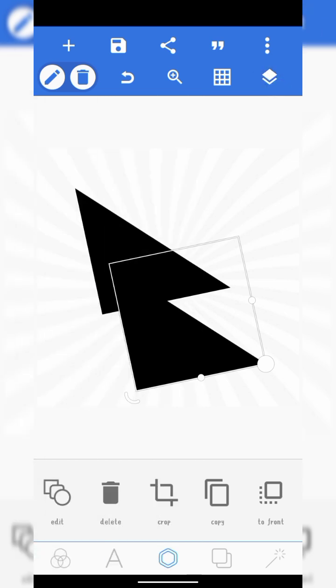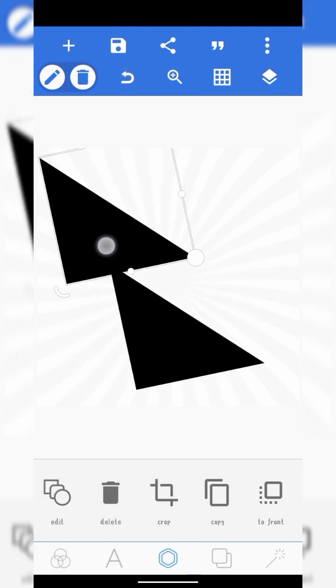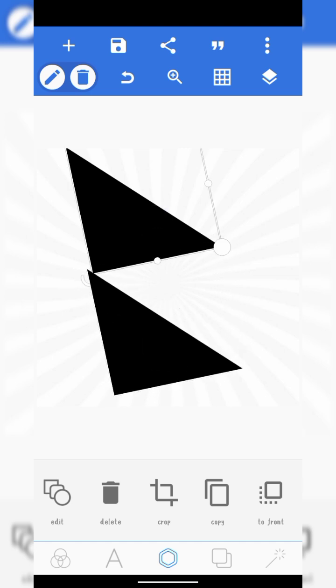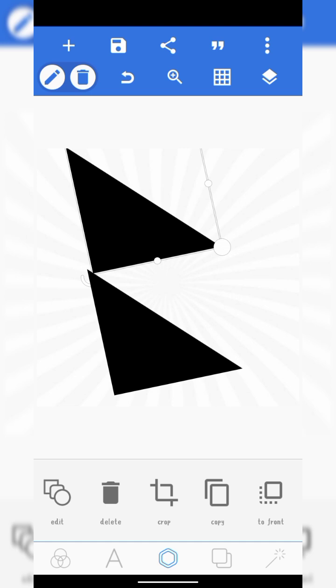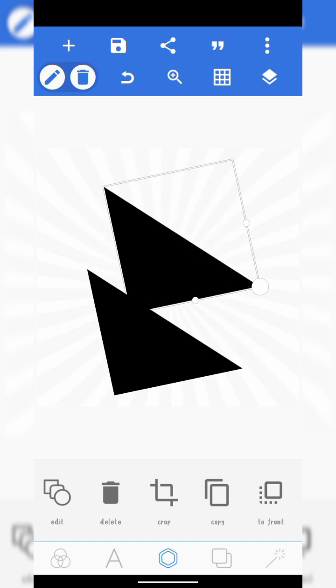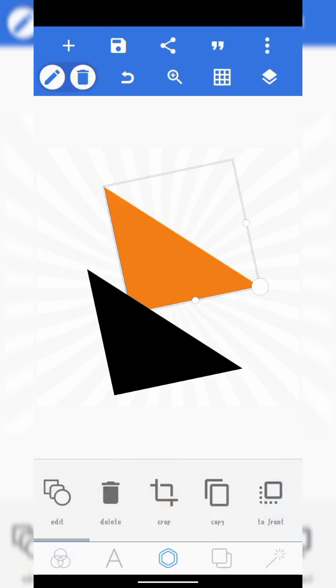So I immediately copy, then I'm going to pick the second one which I copied and change its color. Where's the color? Very soon we'll be having a tutorial on color usage, the best way to use colors, and the best alignment of colors.